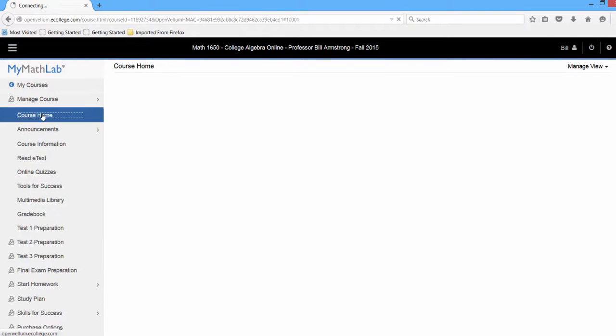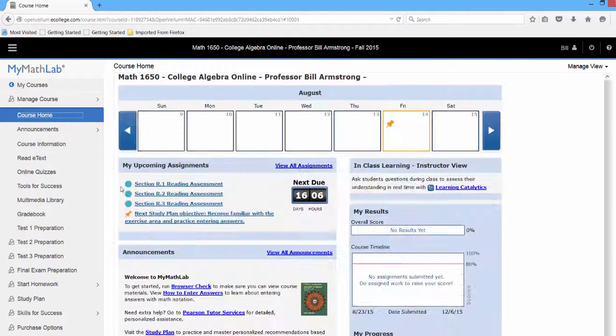So let me come back to the course home. And, again, there's where you find your weekly announcements, course information, 5 documents you need to print out. Here's your EText, online quizzes, gradebook, preparation tabs. And that's pretty much it. That's the overview on how to use MyMathLab.